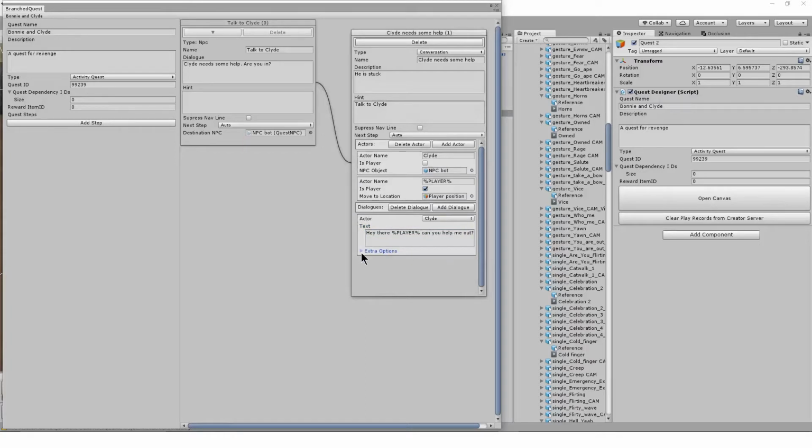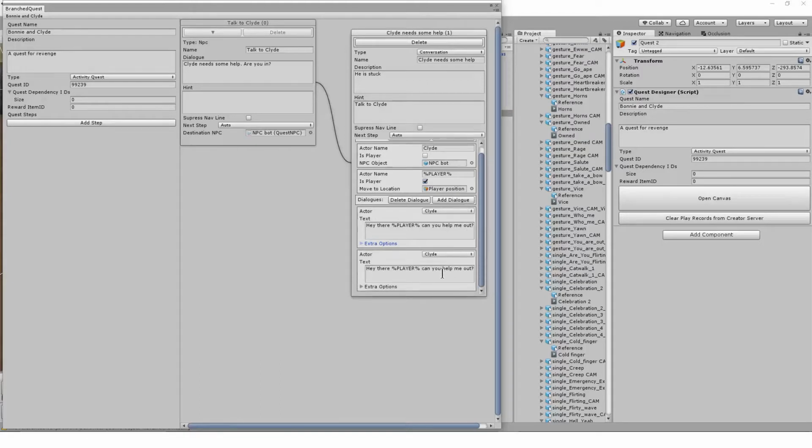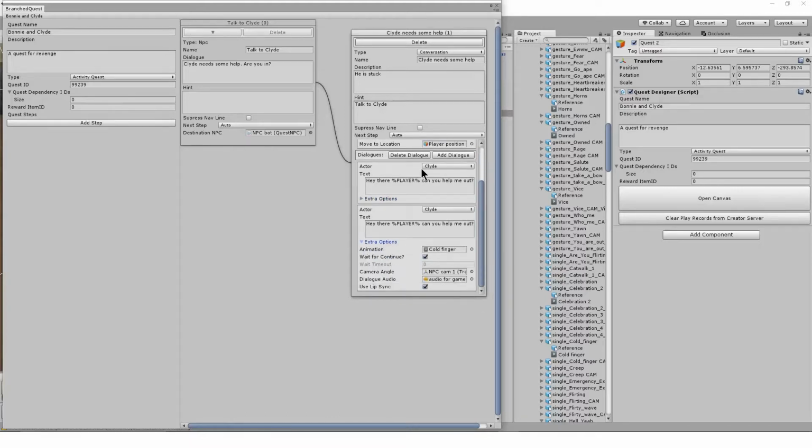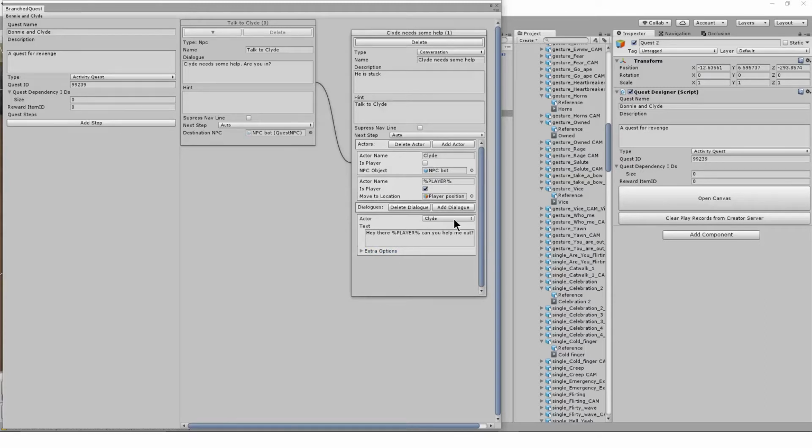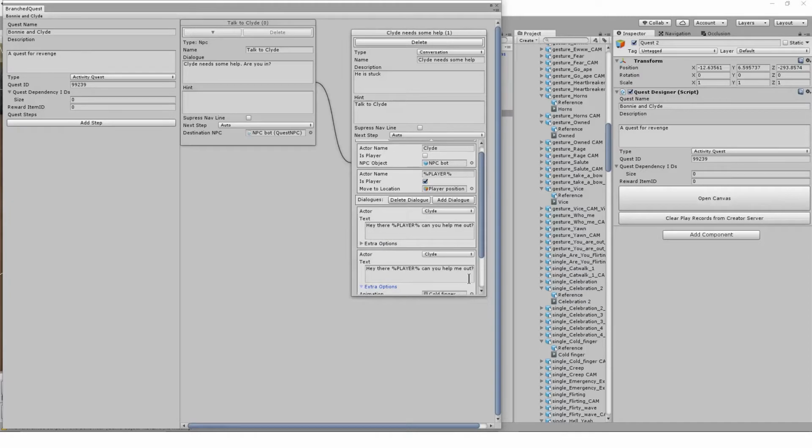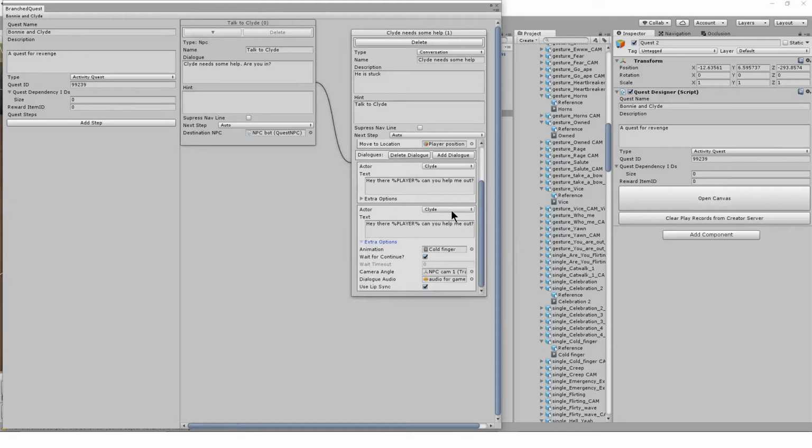Now I'm ready to move to my next dialogue step. I click to add dialogue and I automatically get a duplicate of the last dialogue in the series. Incidentally, if I click to delete dialogues, it will also delete from the bottom up. You can have a maximum of 20 dialogues in one conversation step, but if you need more in a single cutscene, you can just add another conversation step and they'll progress seamlessly to the user.